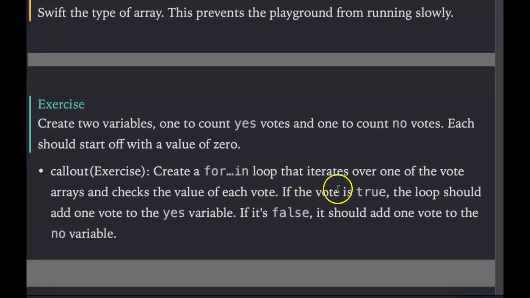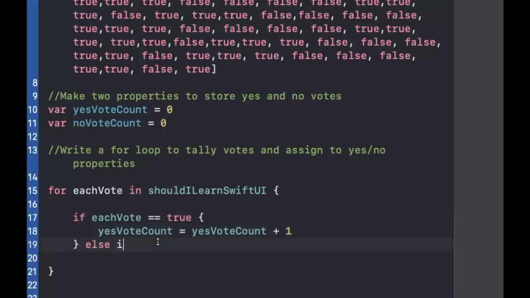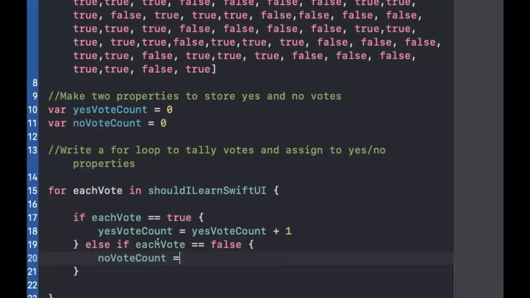if the vote is true, the loop should add 1. Okay, so it doesn't have you print anything. It just wants you to add to the count. I'm going to take the yes vote count and assign it to the yes vote count plus 1. So it's going to take the previous count and then just add 1 to it. And then we'll check else if each vote is equal to false, then the no vote count, assign it to no vote count plus 1. So it's just taking the previous count and adding 1 to it. So it loops through and gives you your count.